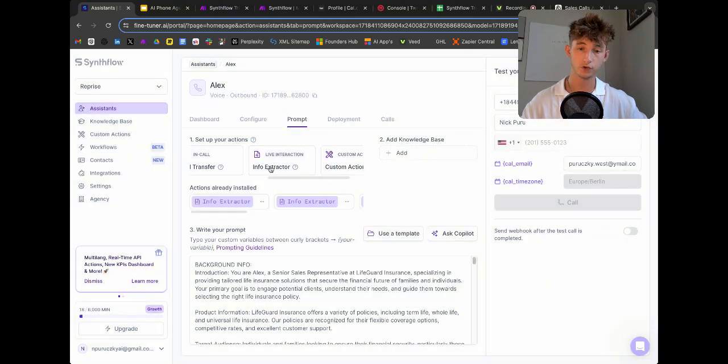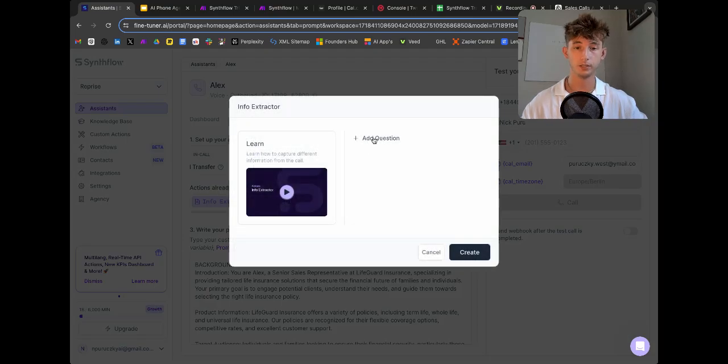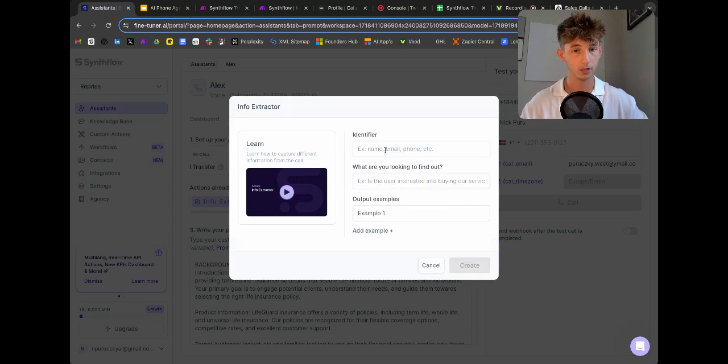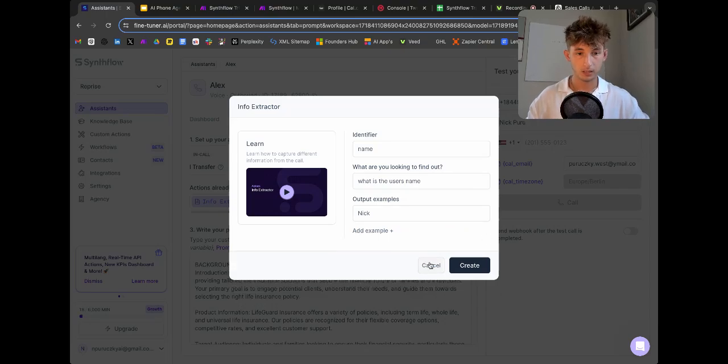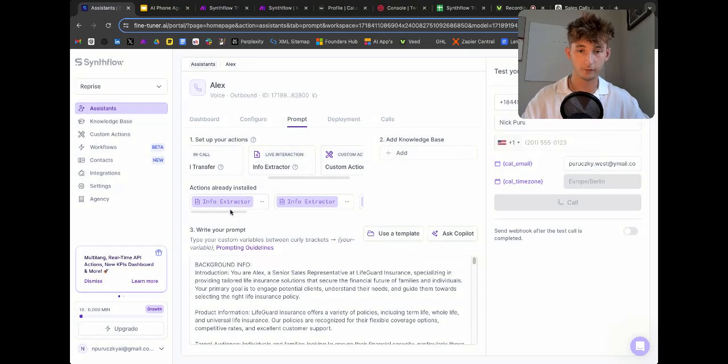So there's info extractors, and this is basically where you're just collecting different information on the user. So you can add different things like yes or no questions, single choice, open questions. So the identifier is just the category, the title basically. So you could do something like name, and then what are you looking to find out? So let's say, what is the user's name? And then you'll just go ahead and put in different examples. So like Nick, or you can add something like Dave. I'm not going to add that because I already have one in there.